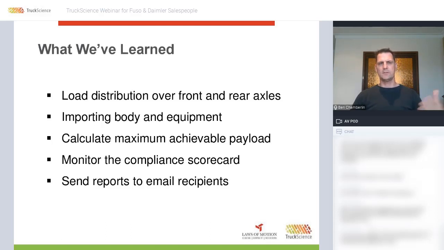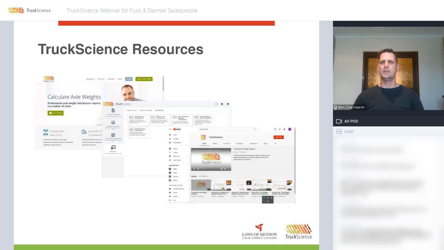So what we've learned there, obviously, is understanding that load pointing over the front and rear. We imported a body. We calculated maximum payload. We've looked at that compliance scorecard, and we have sent the report to an email recipient. So you'll each get a copy of that after the webinar.